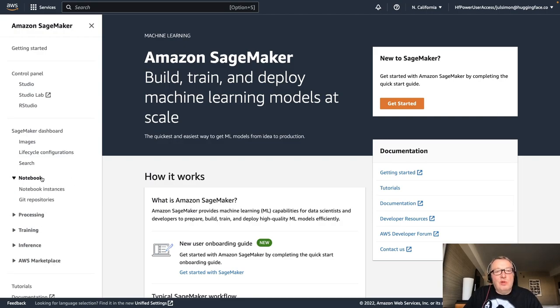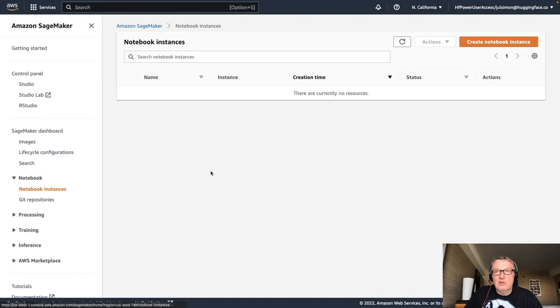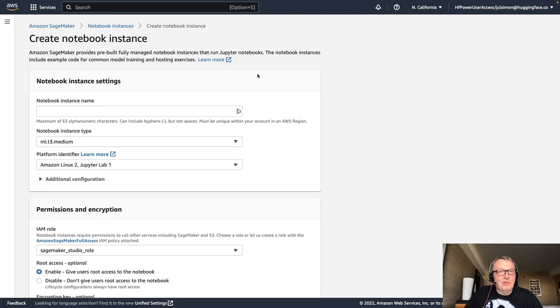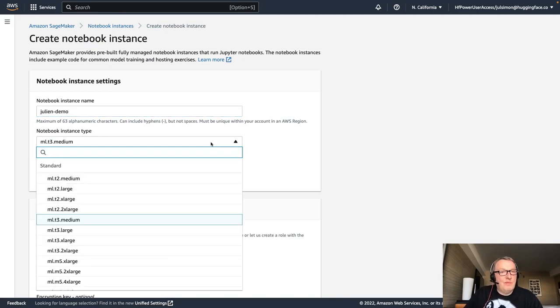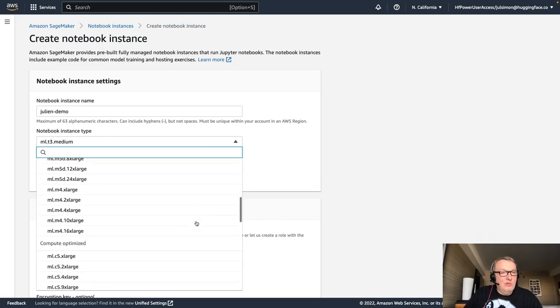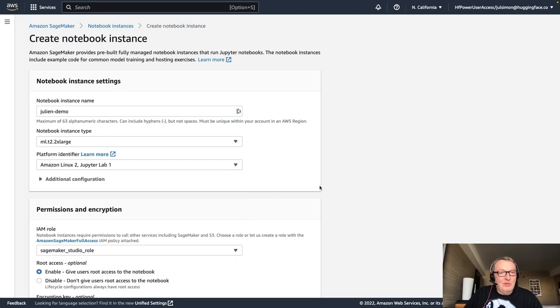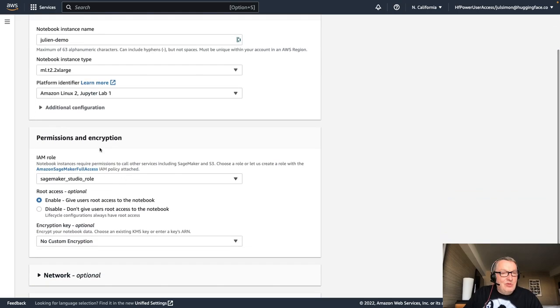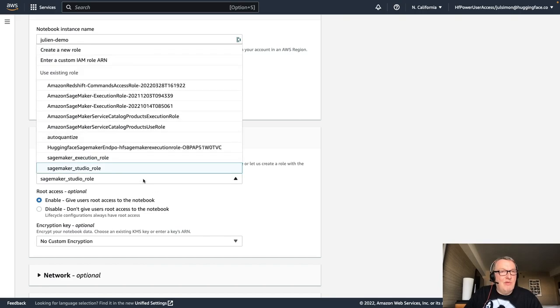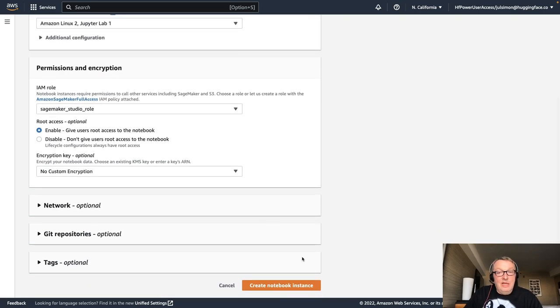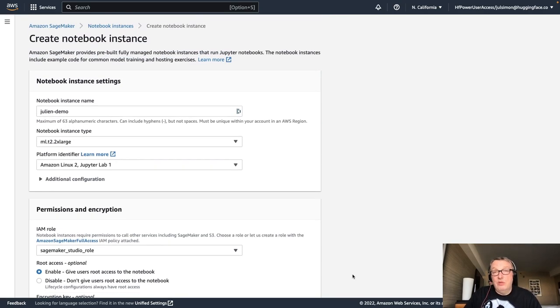From the SageMaker console, you go to notebook instances, click on Create, give it a name, and pick an instance type. You could go from really small to really big. It doesn't matter for now because we're not going to create it, so let's take this one. You need to create some permissions. If you have an IAM role you want to use, feel free to use that. If you don't have one, you can create one right away. That's very simple. And then that's about it. We could click create notebook instance, wait for a few minutes, and then we would have this instance ready to open and work with.